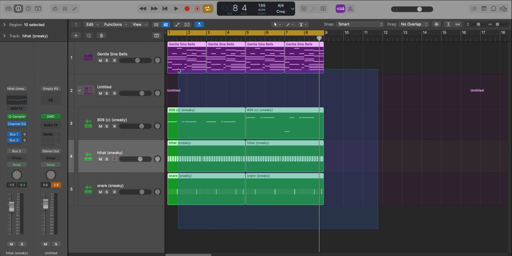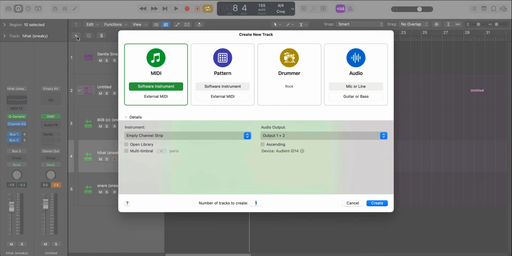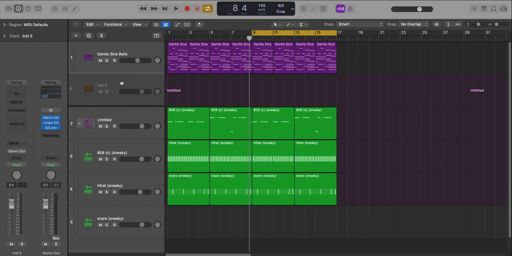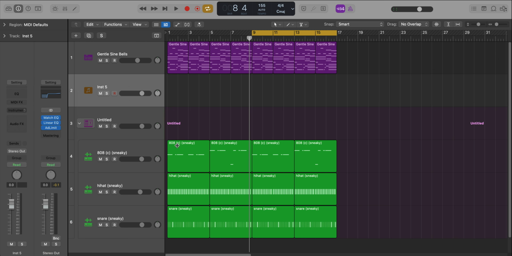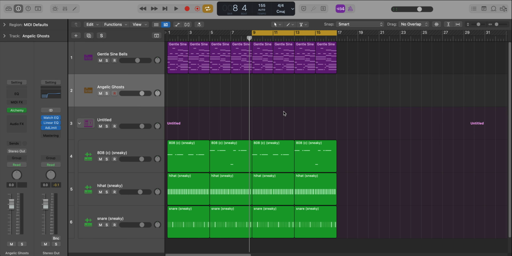Next, let's go ahead and just duplicate this over, and we just got to put in a single pad that sort of builds up some tension in the track. Create a new software instrument track. And once again, we are going to bring in Logic's Alchemy. We are going to go over to vocals for this pad sound, and we're going to bring in the Angelic Ghosts preset. Let's go ahead and just close that out and draw in the pattern.